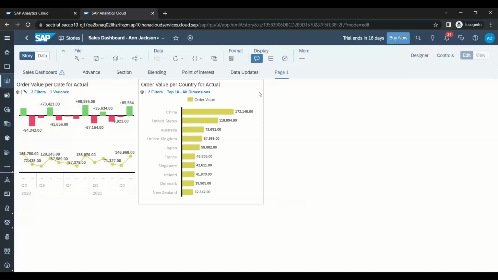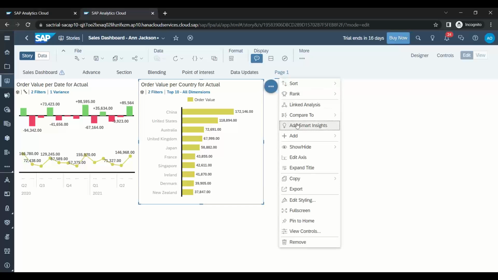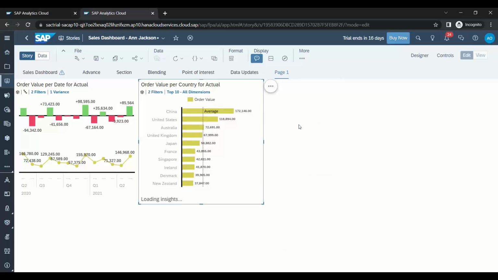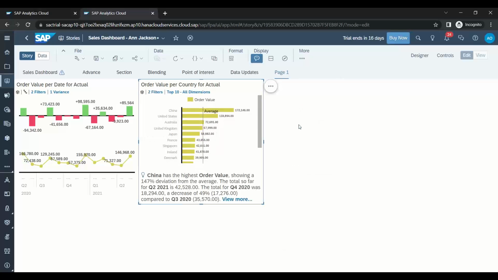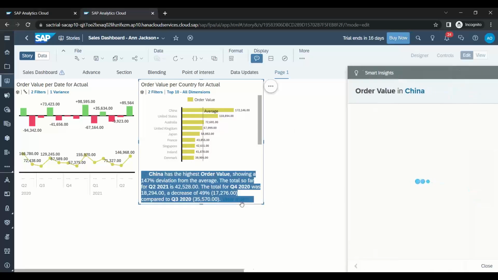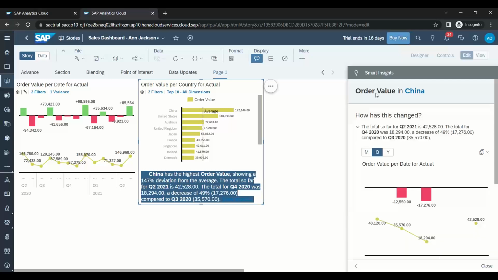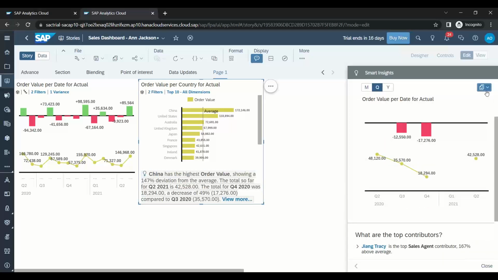And then I have this data. I can again go and click more, add more smart insight on top of this. You can see again it has calculated something for us. Go inside, view more, order value in China. It is declining. So you can copy this.